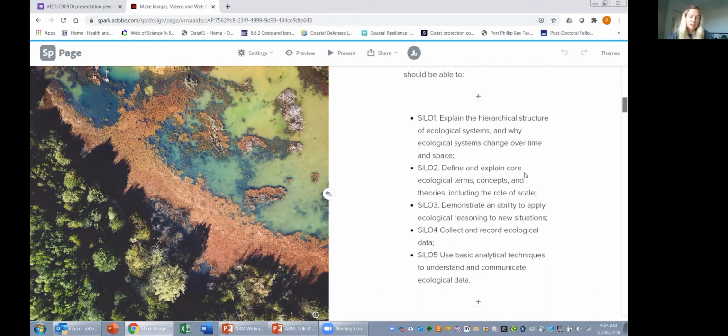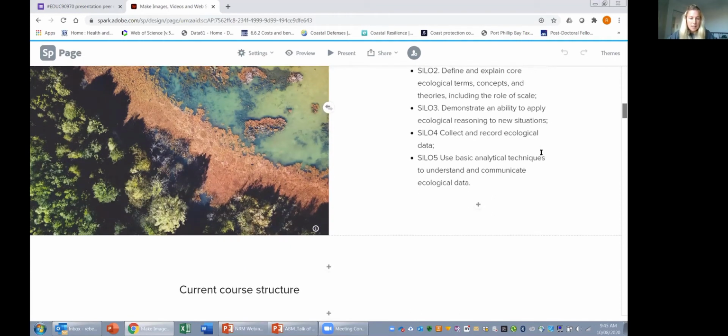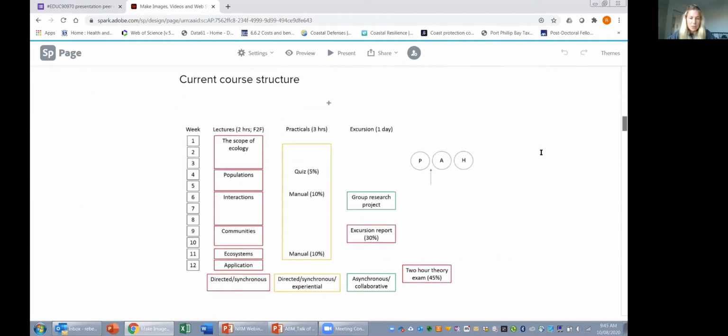They'd also learn how to collect and record ecological data, do basic analysis, and write a report of that data as well. And they would learn it on different scales, starting at the scale of an organism and going right up to communities. They should be able to explain this hierarchical structure that ranges from small to large scale concepts.